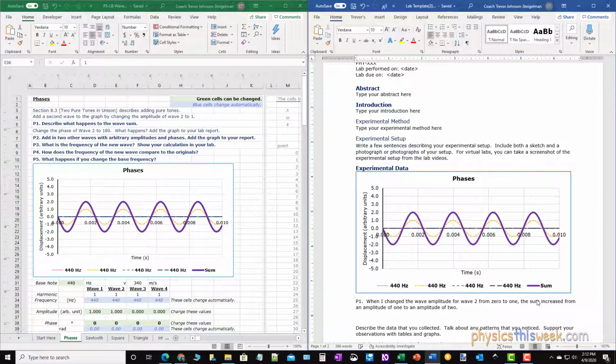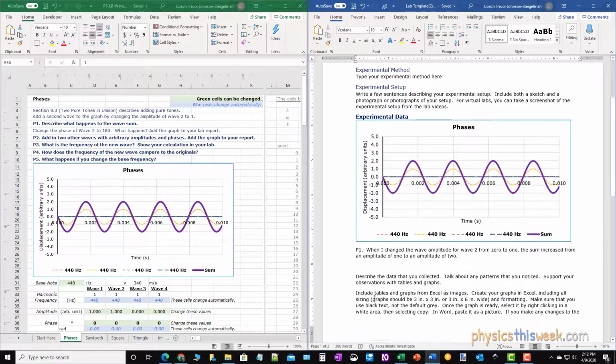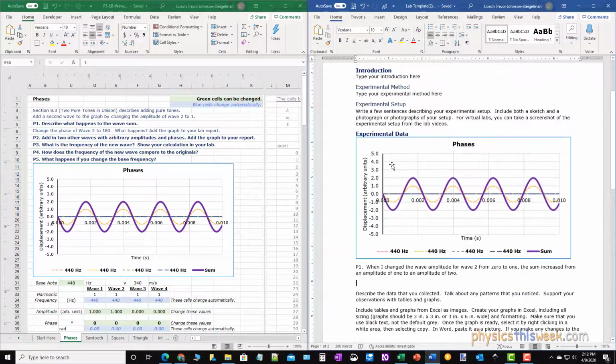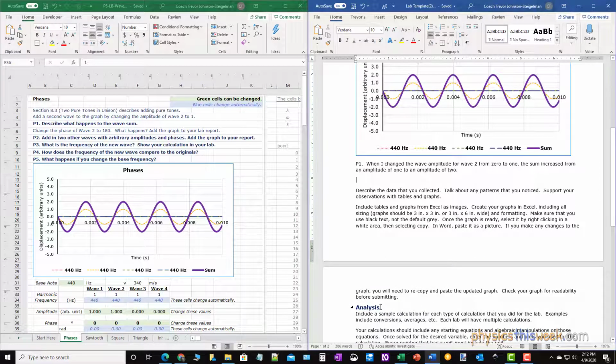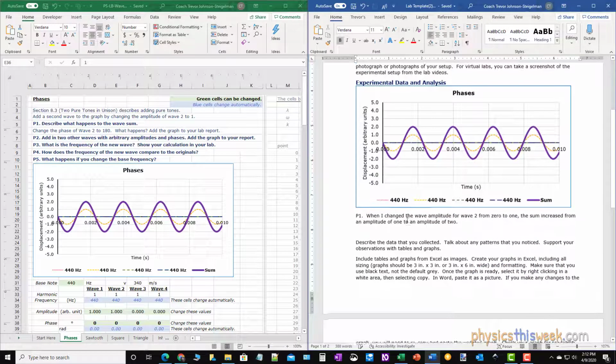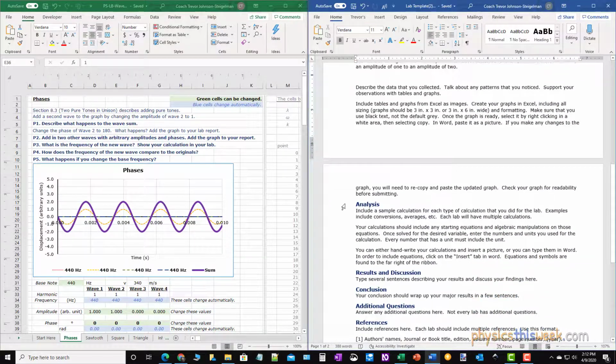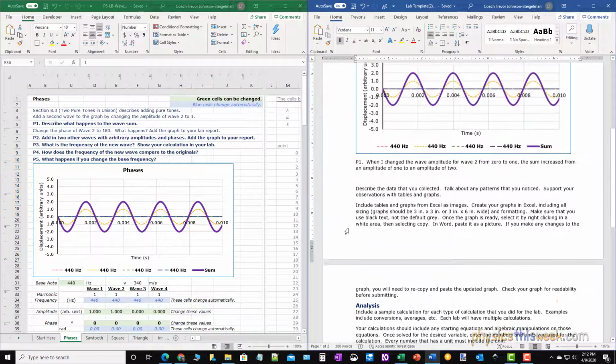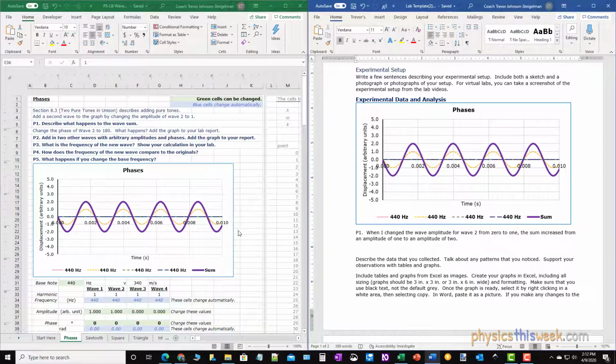Okay, so you're just going to repeat this throughout the lab. You're going to read the instructions, change something down here, copy the graph over, and then answer any questions. So this is a little different than many other labs that we've done. In fact, normally we do the experimental data and the experimental analysis separate from one another. So for this lab, I'm going to change this to experimental data and analysis, because I'm going to do those both at the same time. Now, I will remember hopefully later on to go back and erase this information, but I'm going to answer each of my questions as I go through.